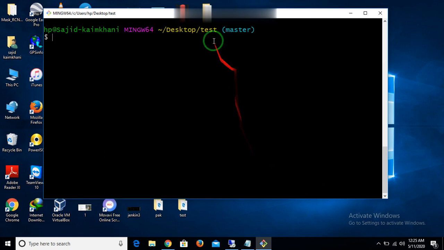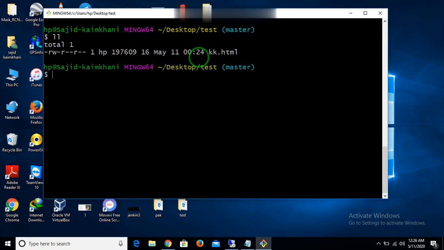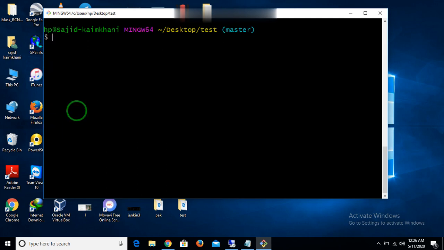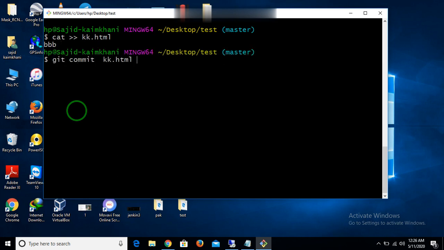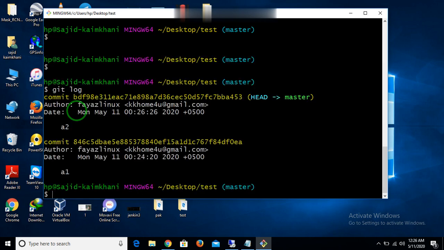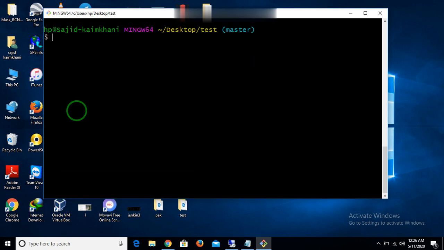Here I have already created my test directory and initialized it, and I have also created one test file here, and also one commit with a1. Now I have to change something in my file again. Let's change it to bb. Now commit it with -m a2. Now I have to create one branch here. Let's create it with git checkout -b dev1 branch.